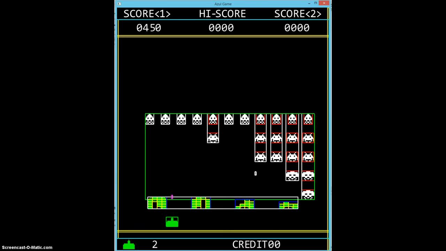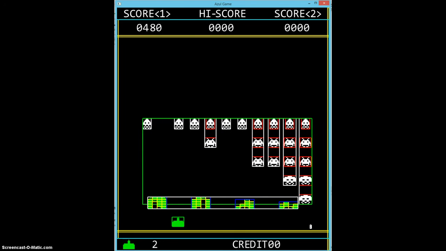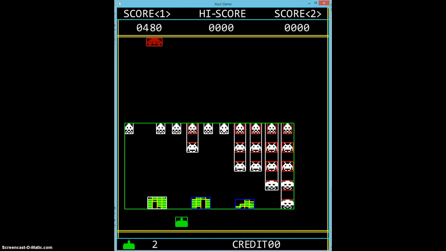The yellow lines are my border items. That's what I use when I hit a border. They're pretty much 6 inches wide. Here you can see that they're eating the shields.